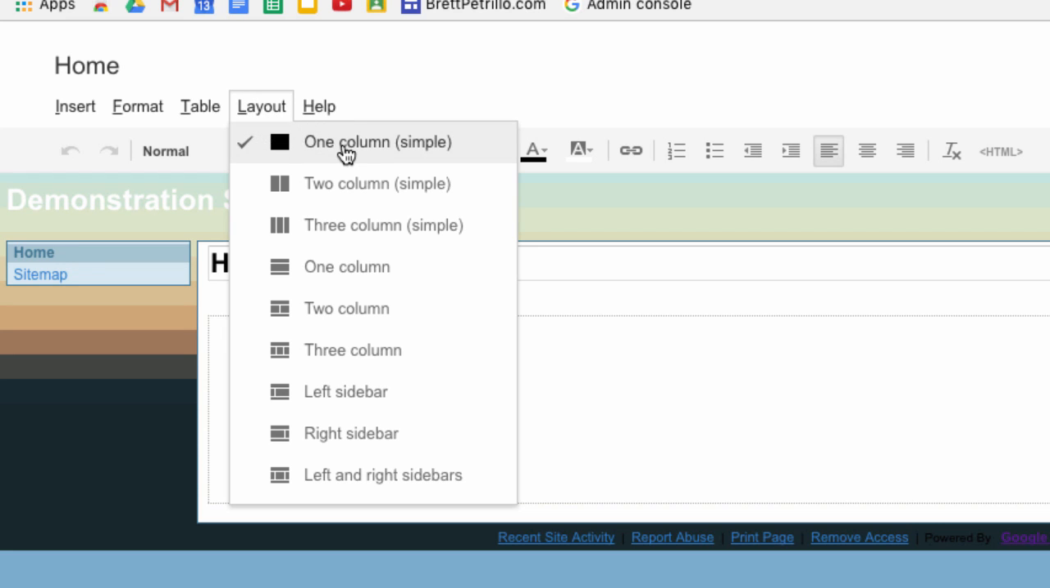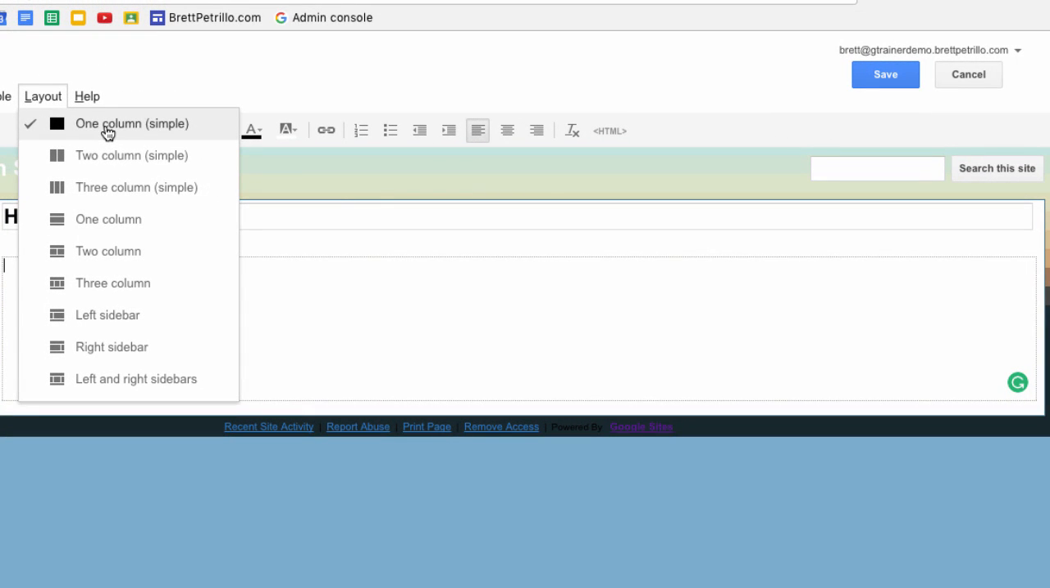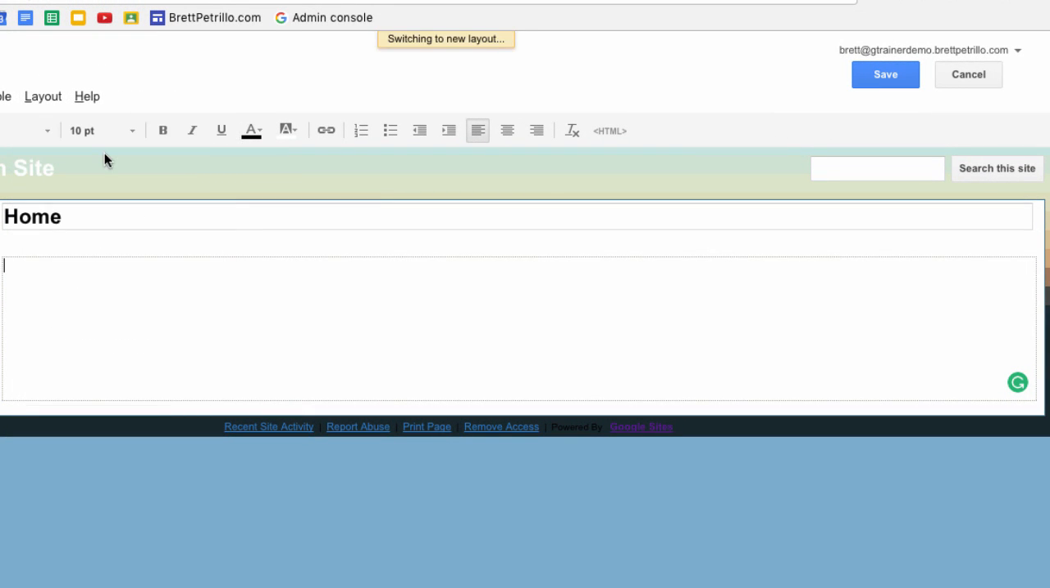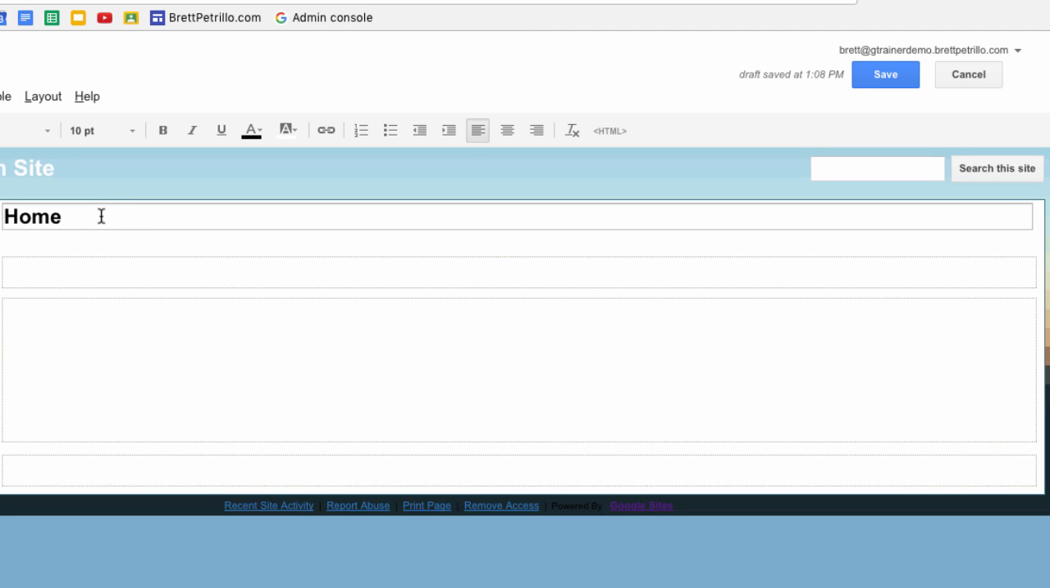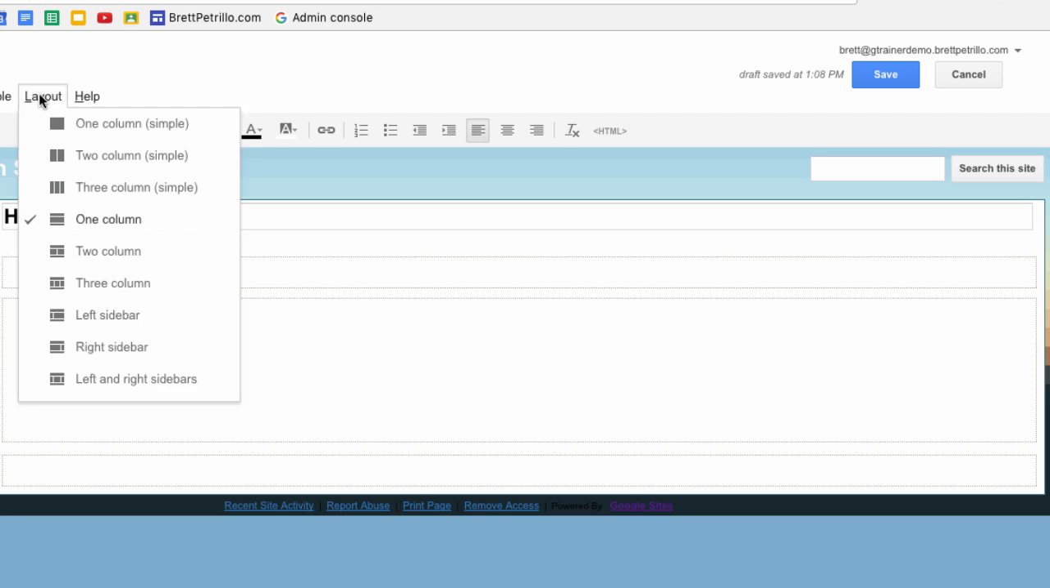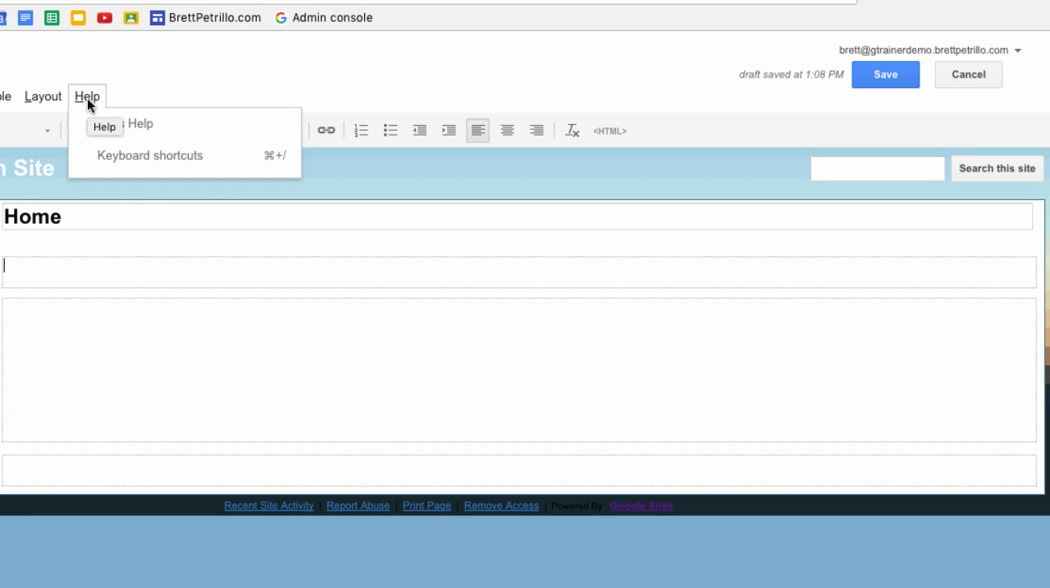So you can see here I have a 1-column simple layout right now. I can go to 2 columns and I'll show you what that looks like. You see here now I have 2 text columns. I can even go to 3. I can have a 1 column with a header and a footer, and that looks just like that. I can have 3 columns, header and footer, left sidebar, right sidebar, and having both right there with also a header and a footer. So this is important that you can change the layout of the page in the classic sites. And as always, you have the help option right there.